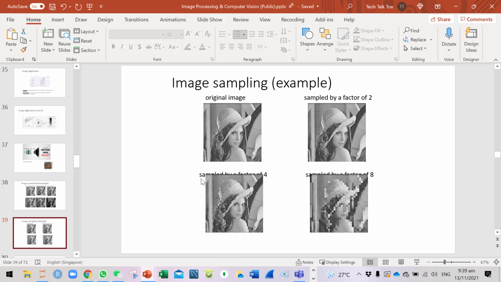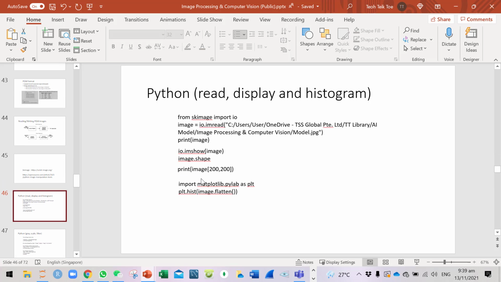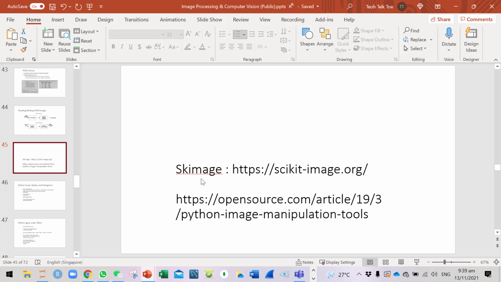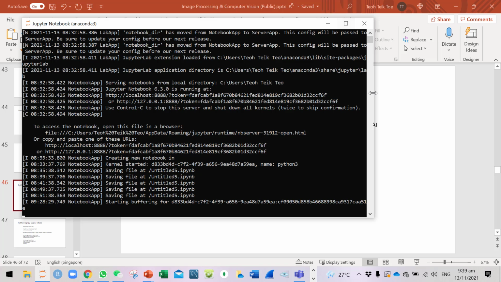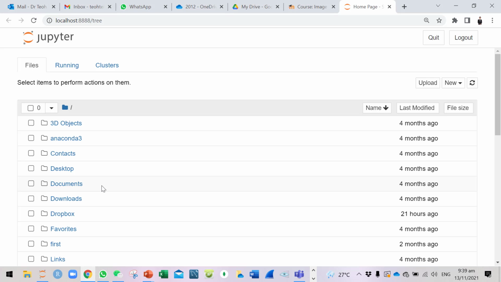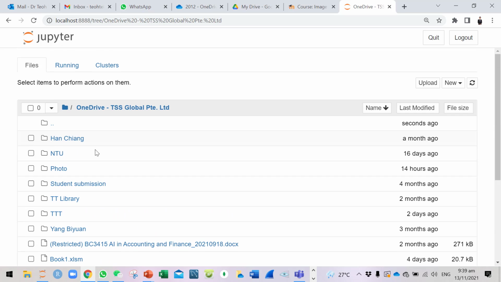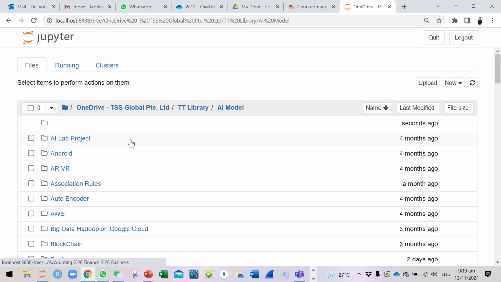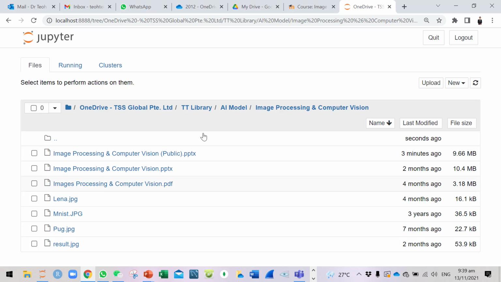We're going to use Lena all the way. There are quite a lot of images here, in case you want to download all of these. So let's go for Lena. From skimage import io. This is the first thing that we need to do. To make it faster, I'll just cut and paste the code.